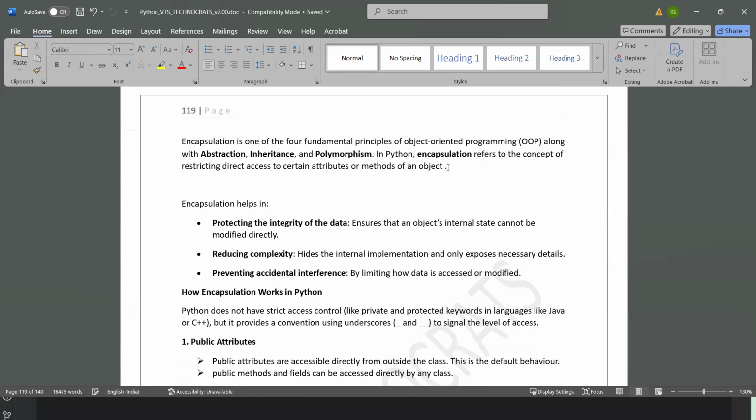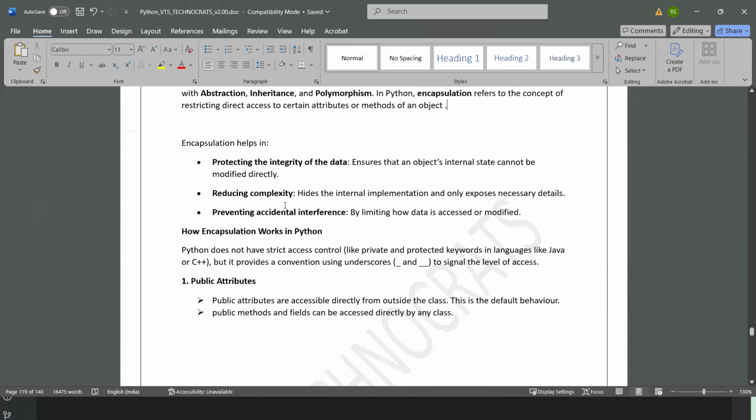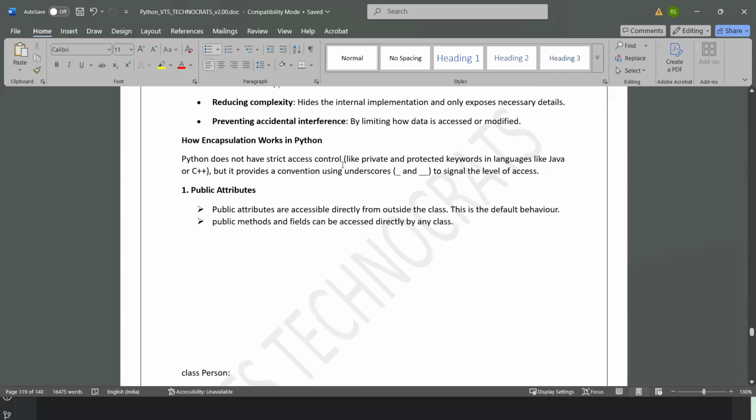Now we'll try to learn encapsulation. It helps in protecting the integrity of data and reducing complexity, hides the internal implementation, and only exposes the necessary details. It prevents accidental interference by limiting how data is accessed, and protecting integrity ensures that the object's internal state cannot be modified directly. Python does not have strict access control like the private or protected keywords in languages like Java, but it provides conventions using the double underscore and single underscore. Public attributes can be accessed directly outside the class. This is the default behavior.